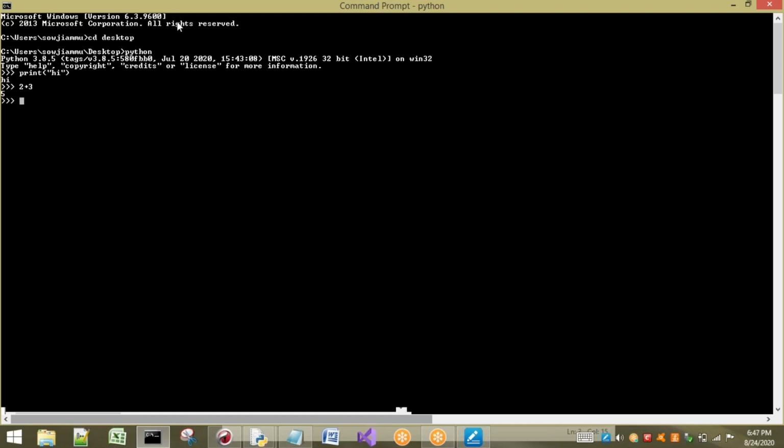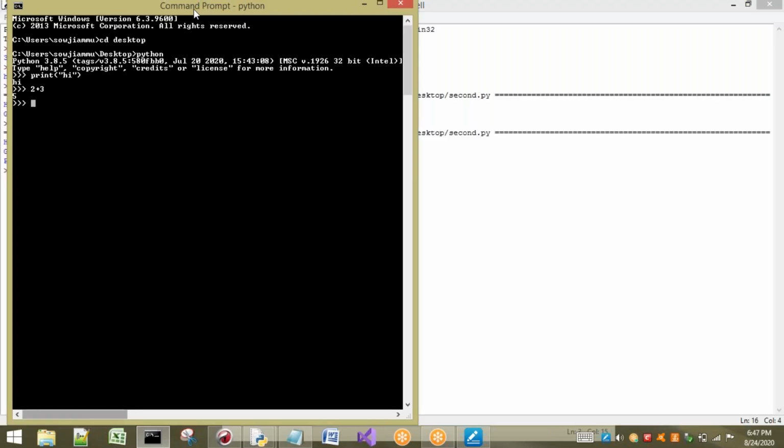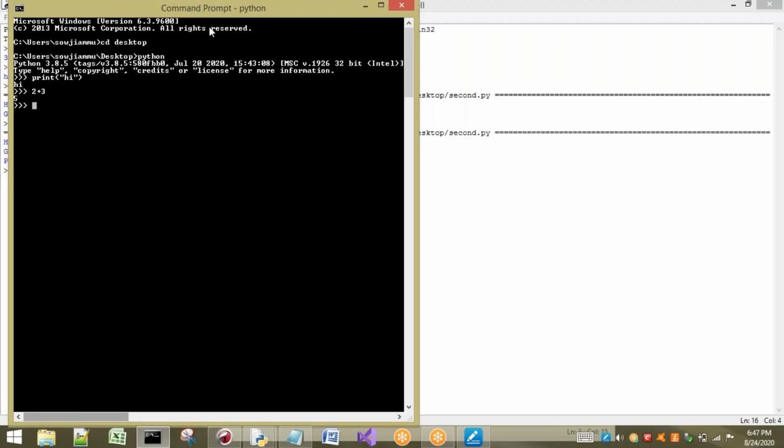That means, same as in the Python shell, we can also use our command prompt by typing Python here. If you type Python on your command prompt, it will directly go to the shell. In the same way, we can also use our command prompt as a shell. So this is about individual statements.